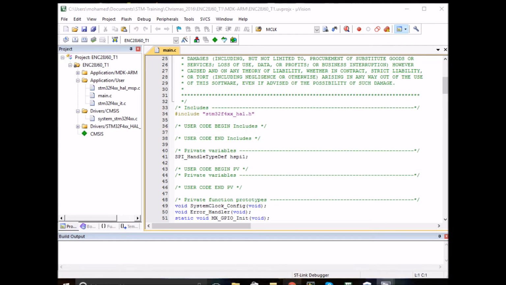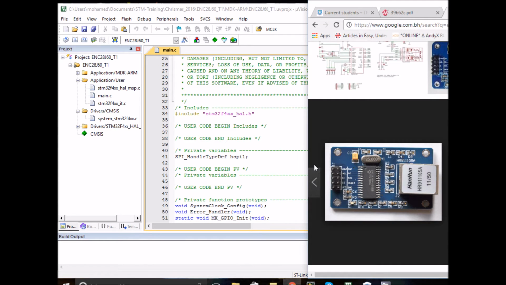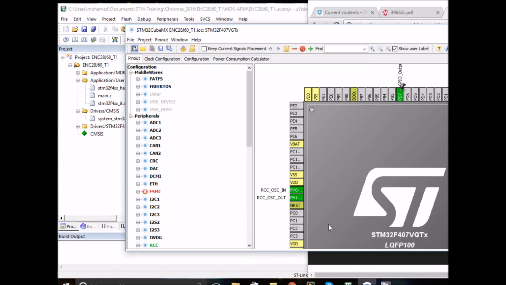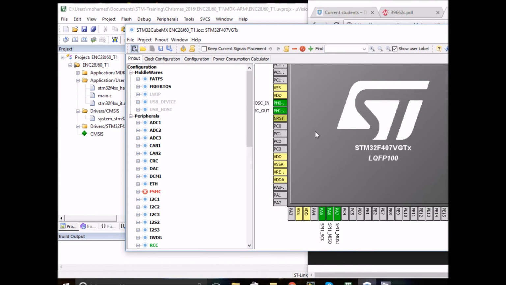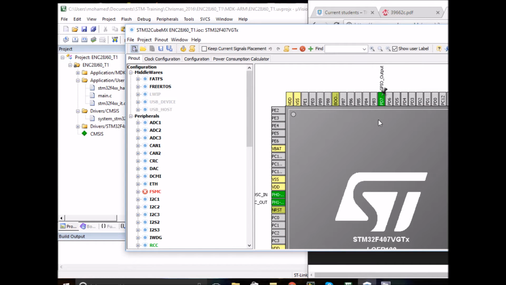Let us start with wiring the module. The wiring is very simple. You connect the SPI line, the chip select pin, VCC and ground, according to the pinout. On the STM board, SPI clock is on PA5, slave output is on PA6, slave input is on PA7, and chip select is on PD7.